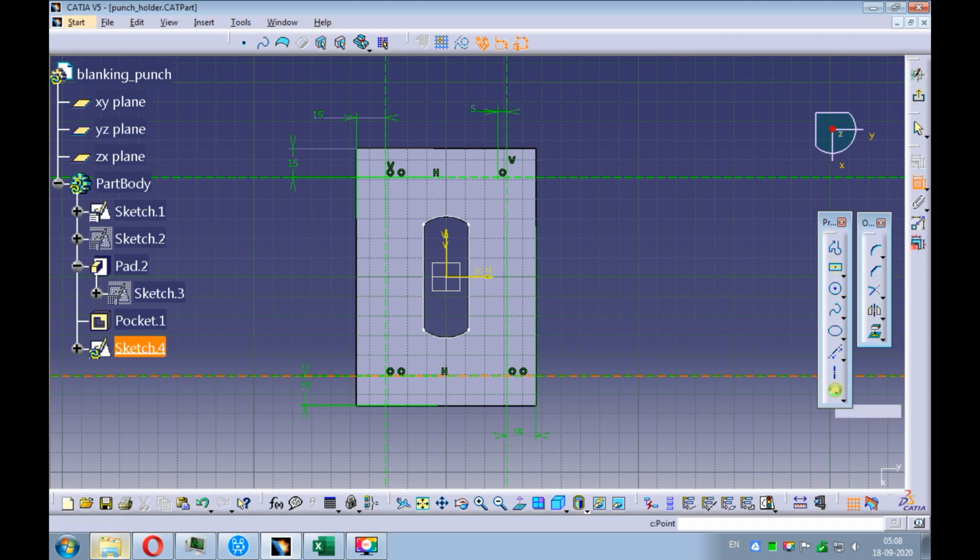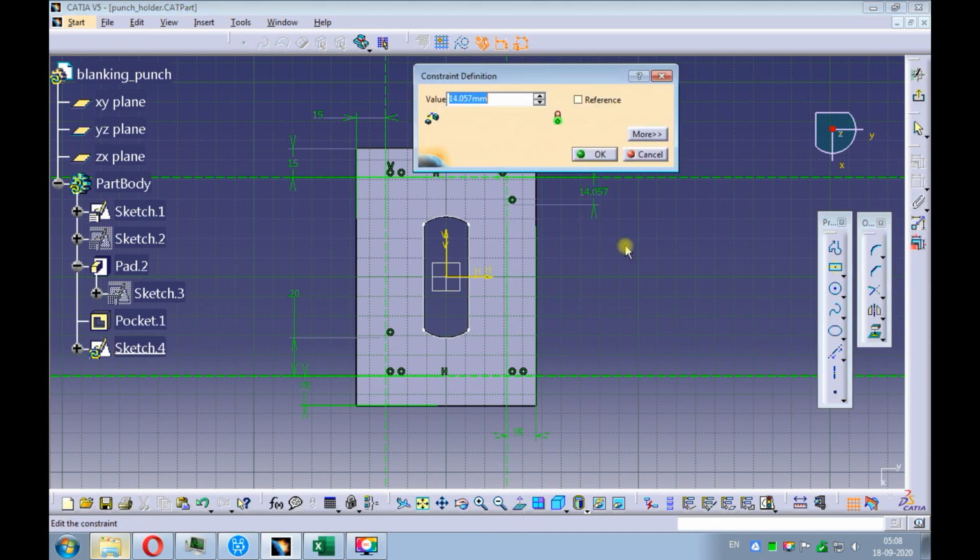Create 2 points for the position of dowel holes. Create dimensions for the pitch of the dowel holes. Update the pitch dimension of dowel holes to 20 mm.